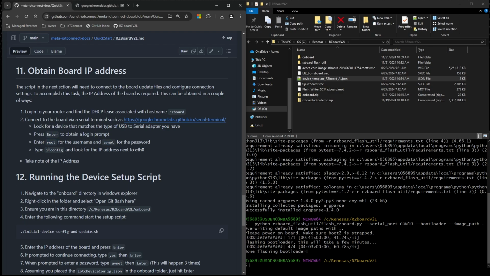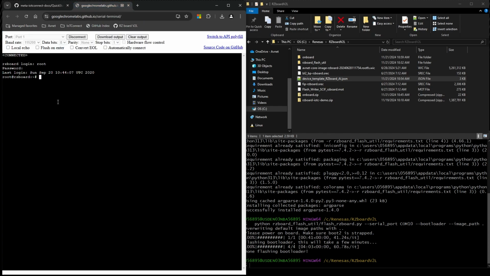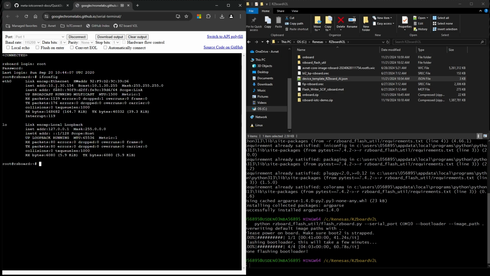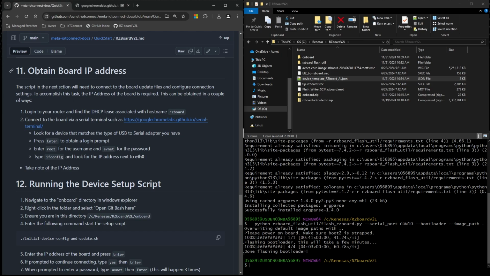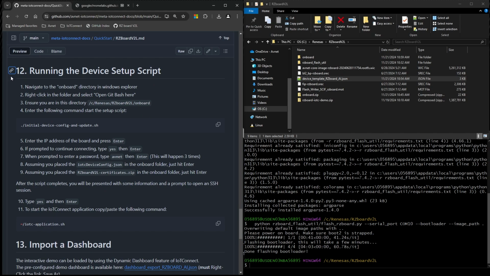And the next thing we're going to want to type is ifconfig, and that will give us the IP address associated with the interface eth0 to which our Ethernet port is connected. So ifconfig, and you'll see here that I have an IP address of 10.1.30.154 associated with my eth0. So that's the address I'll be using. You'll want to make note of this, copy it, put it in a notepad or just memorize it, because we'll be using that to enter into a script here in just a moment. So with that, I'm going to flip back over to the guide. We've just completed step 11 on getting the IP address, which we'll be using for running the device setup script here.